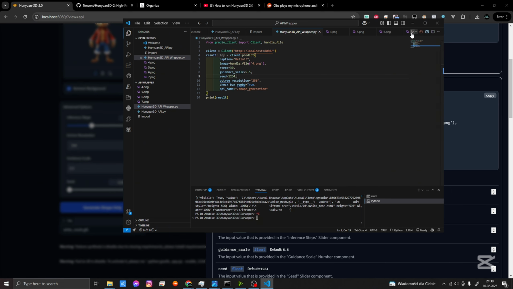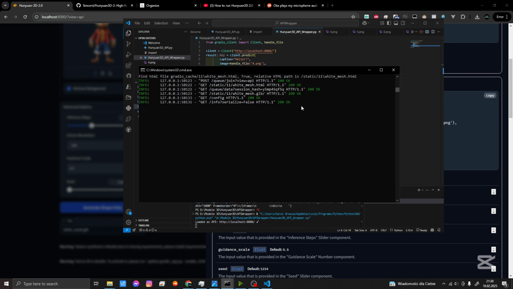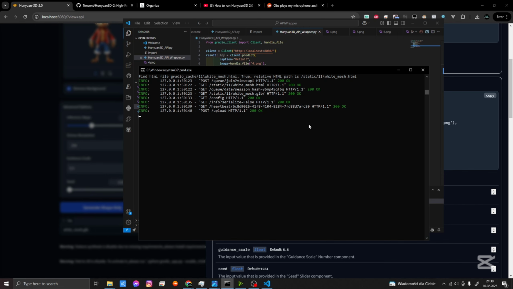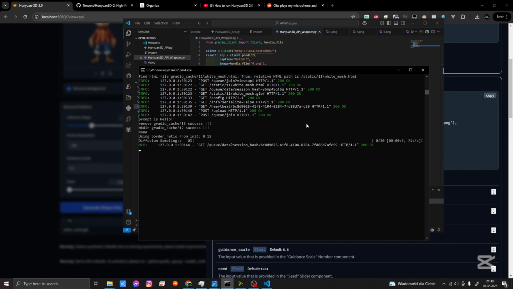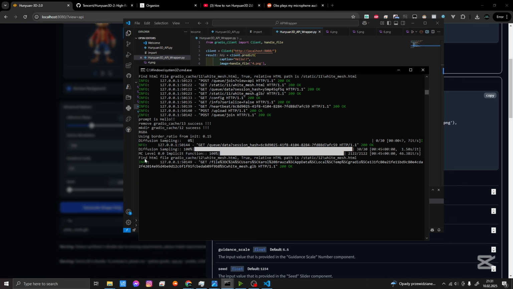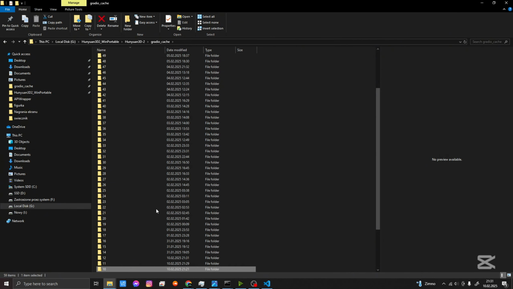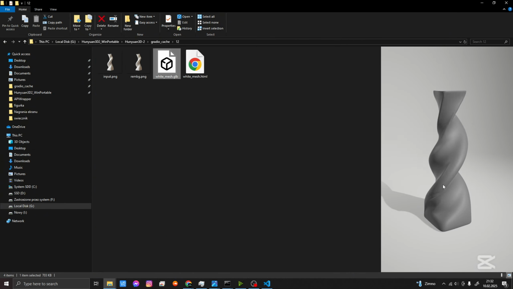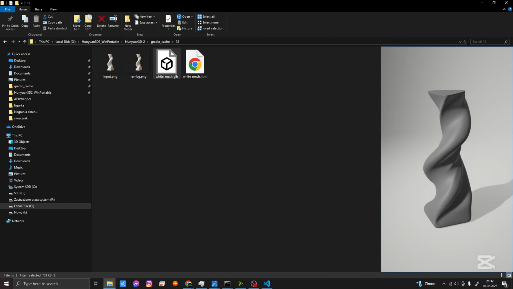Then we can look inside the terminal. Something starts to happen here. And now we have the location of this created mesh. It's here, and voila, we have created this beautiful vase.